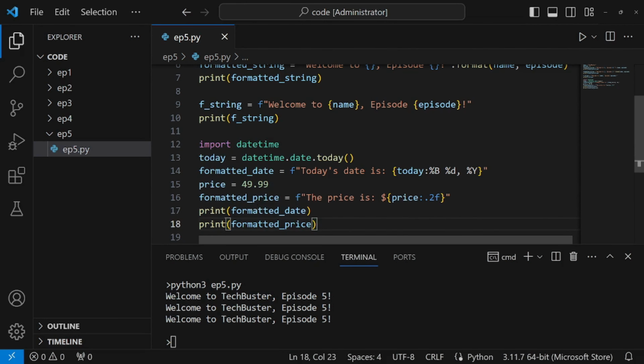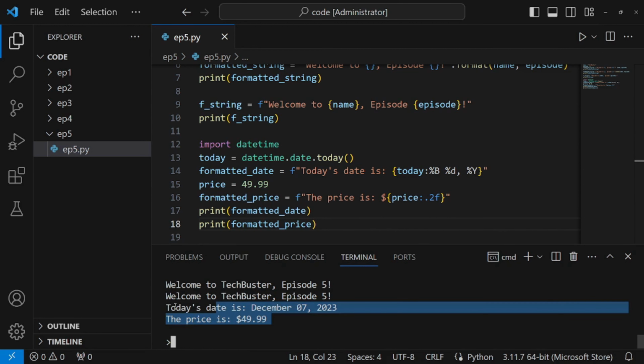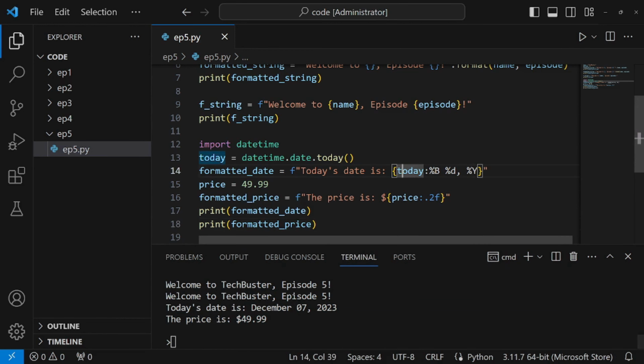F-strings aren't just about words. They shine when it comes to formatting numbers and dates too. You can control the precision of decimals, format currencies, or even format dates in a snap. It's like giving your strings a smart and sophisticated makeover.